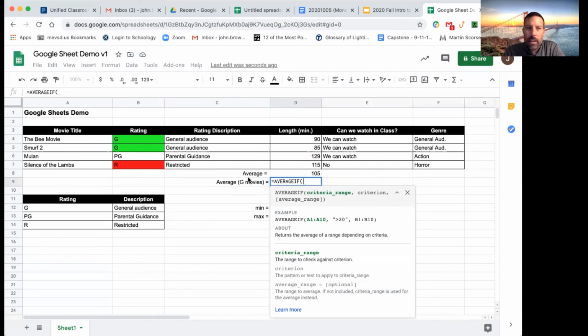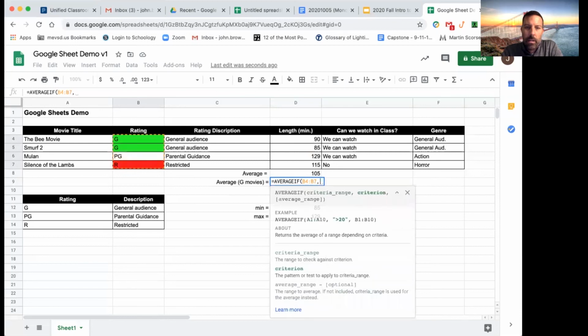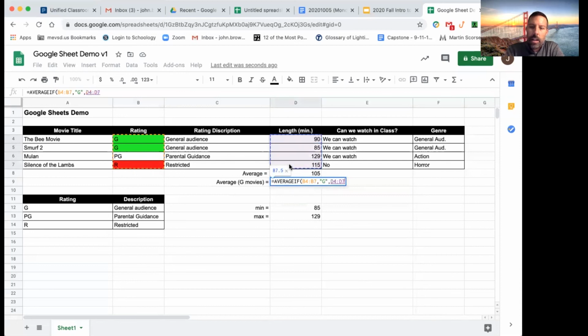In this case, I want to use this as my criteria range because I want to do ratings, and I remember I want it to be G. So I'm going to select that range, and then I'm going to put a comma, and in quotations, type in G. I need another comma, and then the average range. This is the data that you want to calculate an average on. So just like before, I'm going to select the minutes, close that out and hit enter.